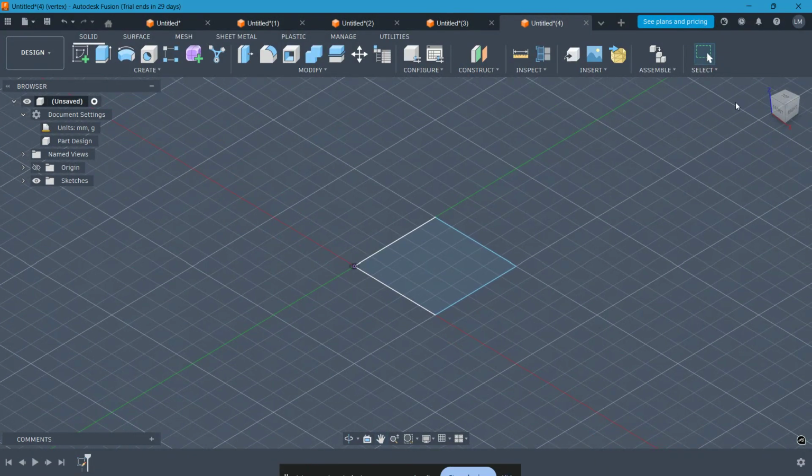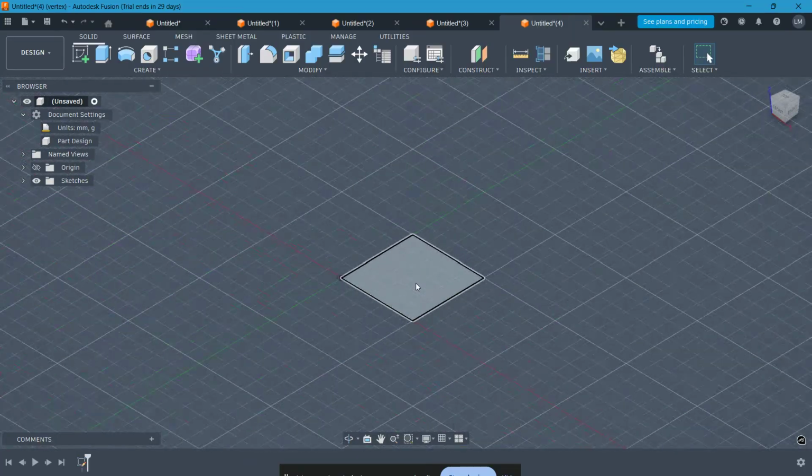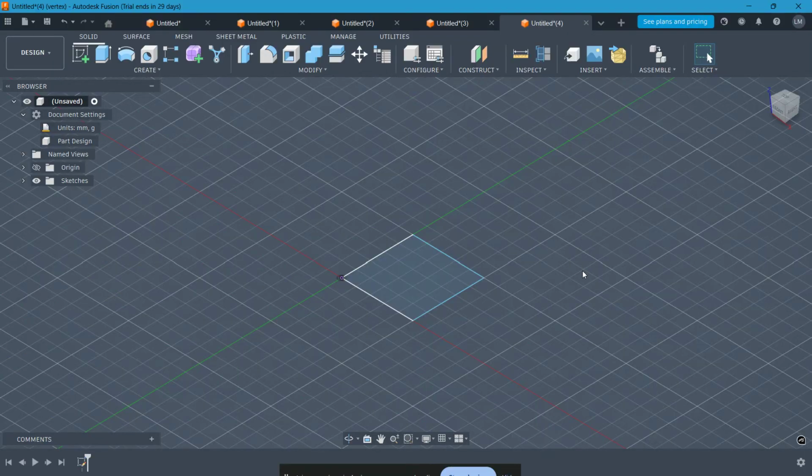Today we are diving into a crucial skill for every Fusion user, mastering user parameters. If you have ever felt frustrated by manually updating every single dimension in a complex model, this is the solution you need. By using parameters, you can turn your static designs into dynamic, automated models that update instantly.